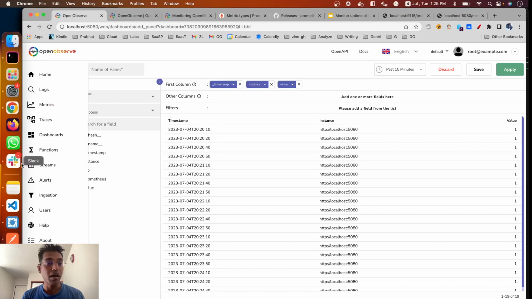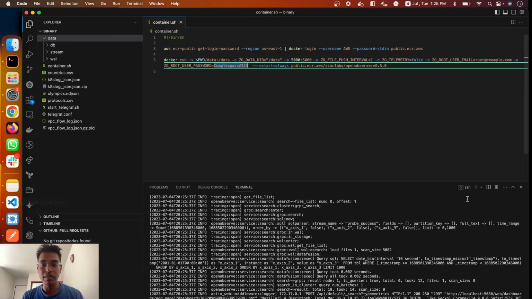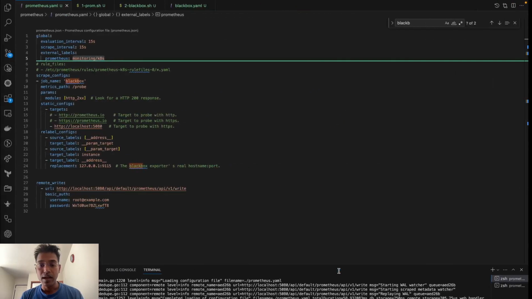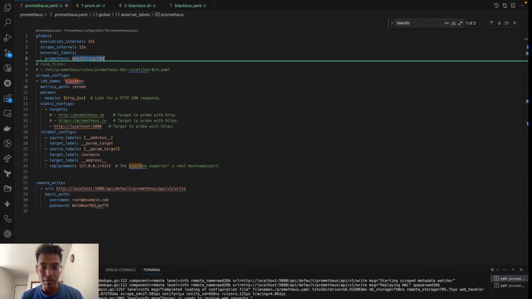Let's see, you know what, let's go ahead and kill OpenObserve or stop OpenObserve for a little while and see what happens. Okay, does Prometheus remote write? Okay, it tested local 5080, connection refused. I think we should have one entry.